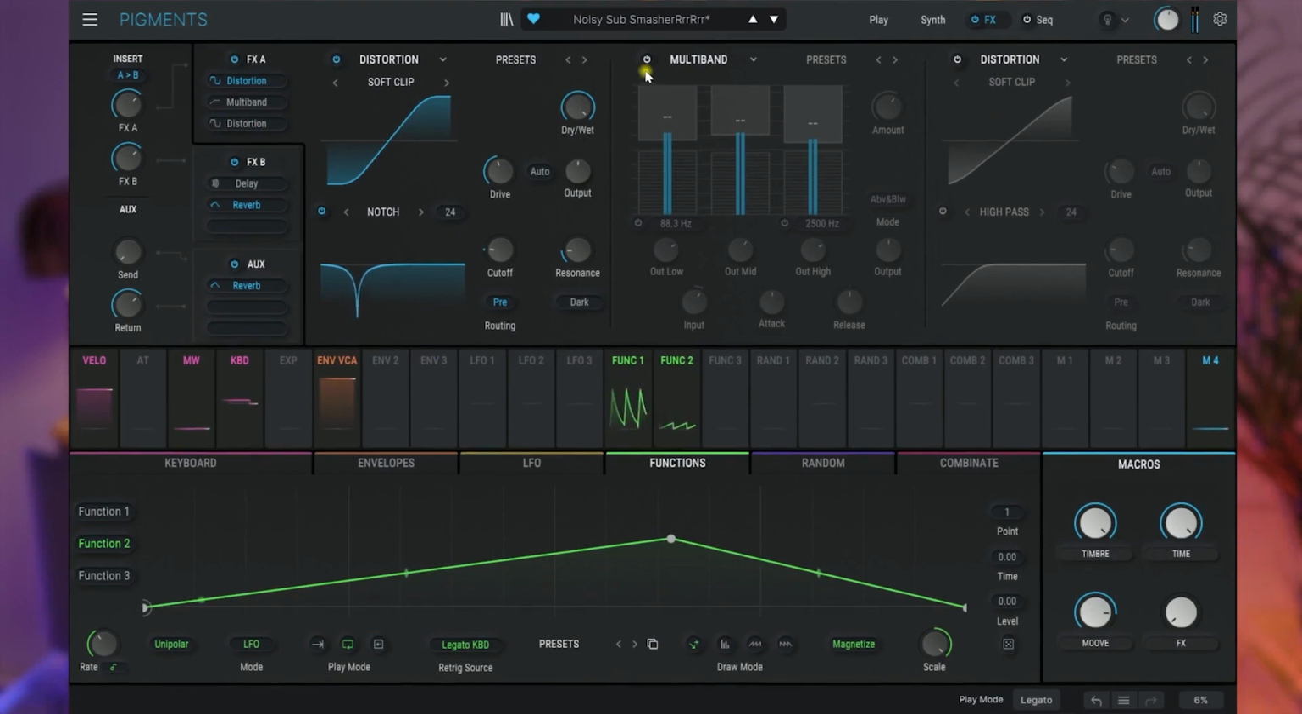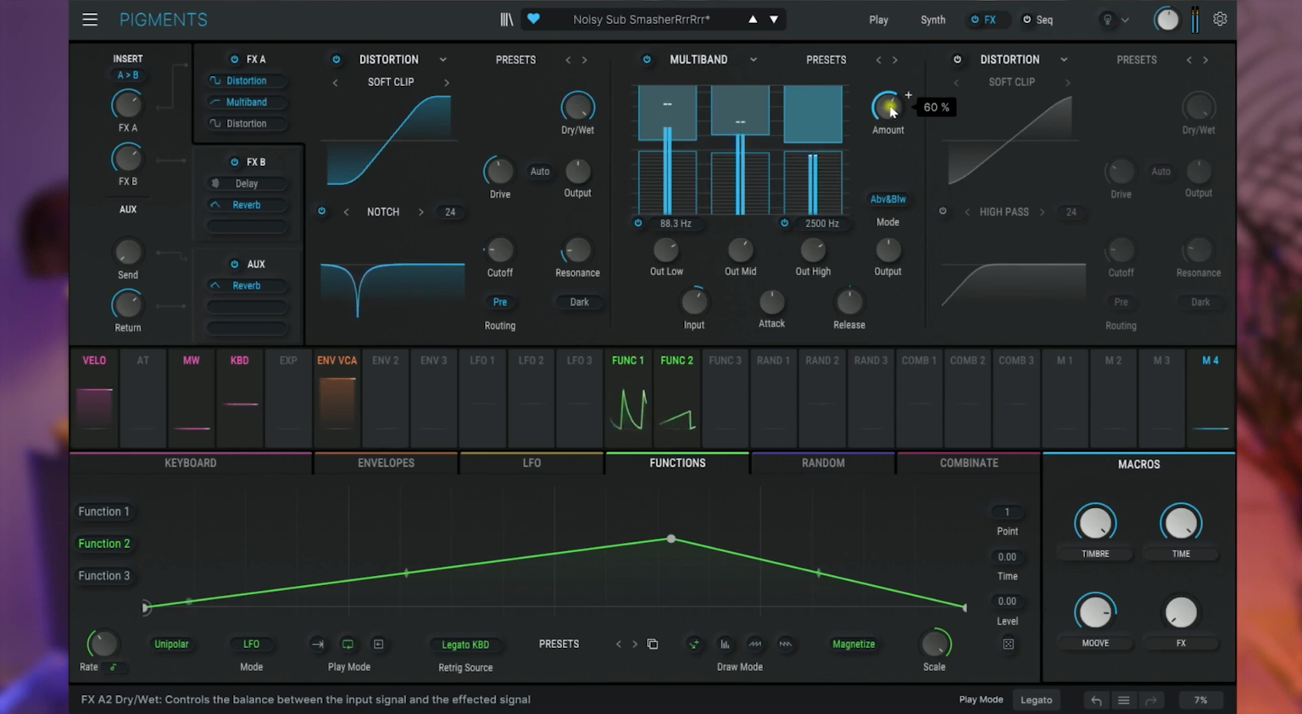As you can hear, the notch filter really excites the distortion harmonics. Next up, there's the multiband compressor, which adds thickness and presence for each frequency band, making the sound really pop out. On top of this, we'll add another distortion with the same soft clip algorithm just to further boost those harmonics. And here's the sound with compression and the second distortion enabled.